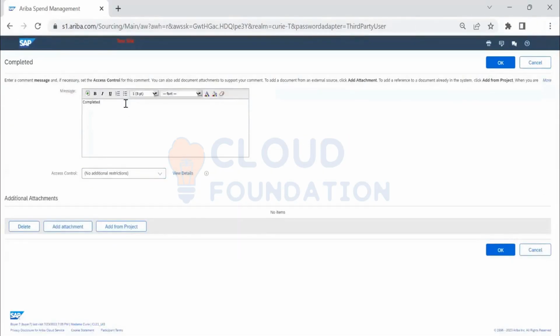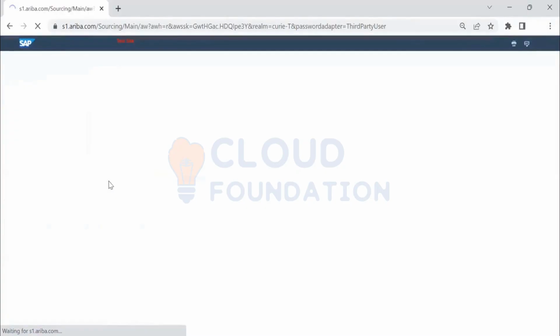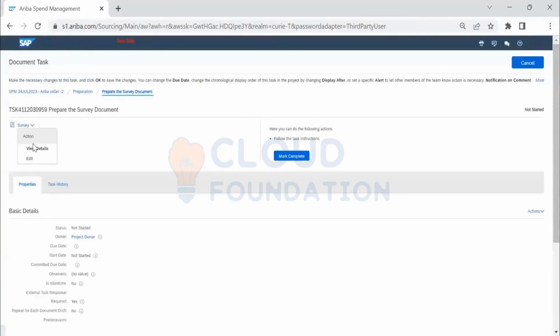Completed, you can add additional tasks. It could be anything. You can commit the option only. Next, prepare scorecard. Execute by clicking on the timer button. Click on Survey, view details.